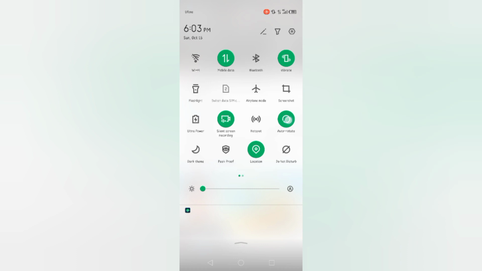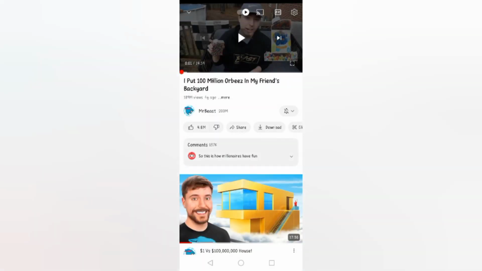You can see the option of auto rotate. Click on it. By doing this, you can auto rotate your YouTube video. Now you can see your video has been showing full screen.